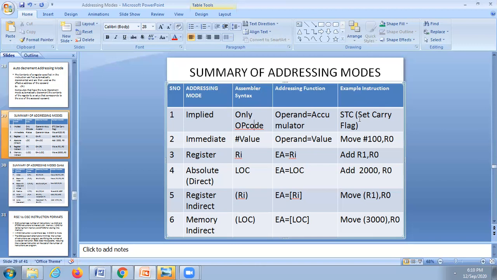There are so many instructions where there is no operand. Only the opcode itself gives the meaning, and it applies on the accumulator, or on the flag register, etc. Set carry, or similarly clear accumulator. Here, whatever you are going to do, first you have to keep it in the accumulator, then you apply this bit.